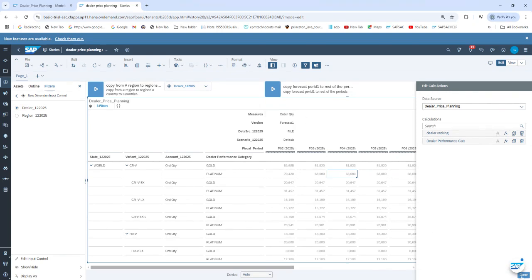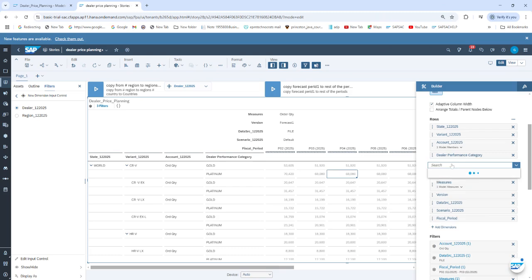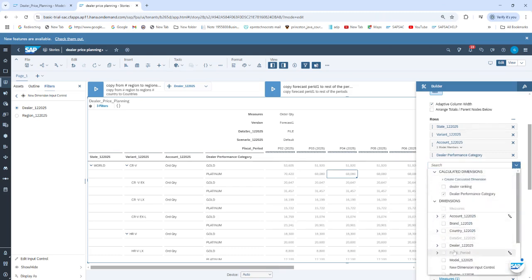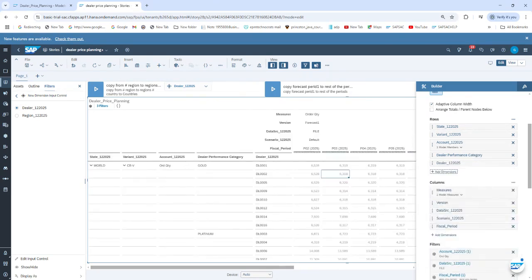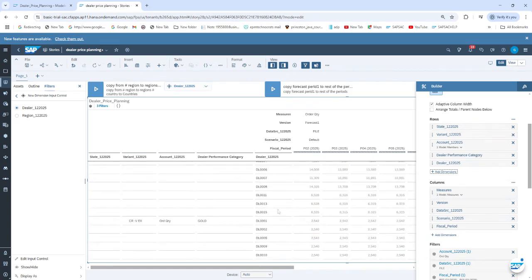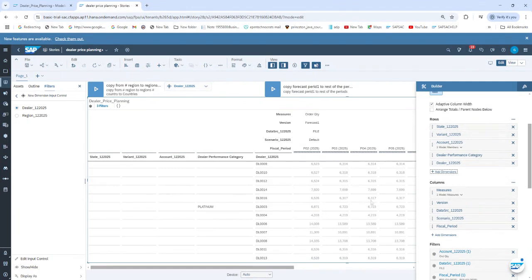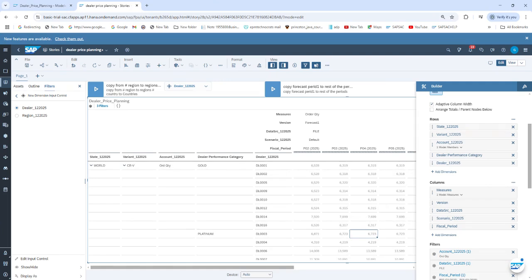So again, I will go and add dealer. I'm adding the dealer here. Platinum dealer. He is the platinum dealer, but above 6,000 it should be the. Did I miss any aggregation here?